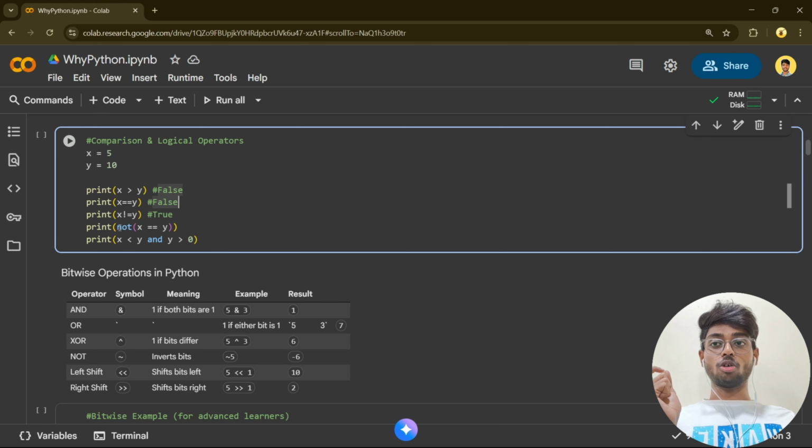Here when we apply the not statement to this, it gives us the value opposite to the current one. Not of true is, sorry, not of false is true. So the output will be true.